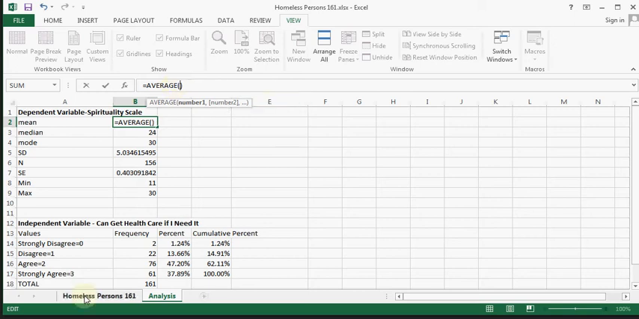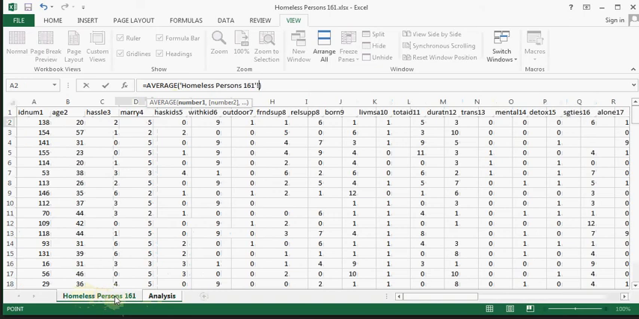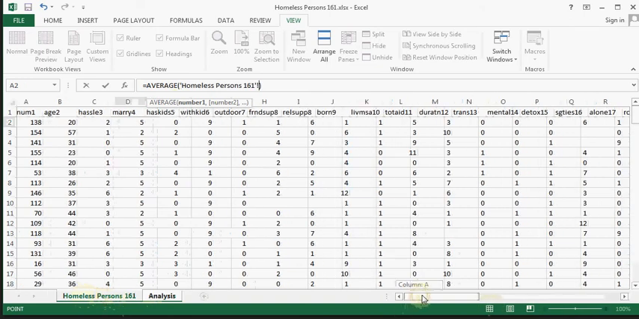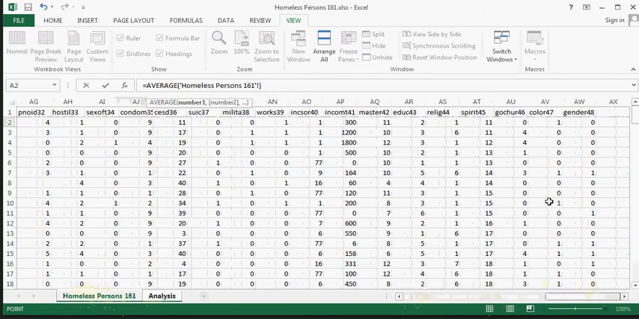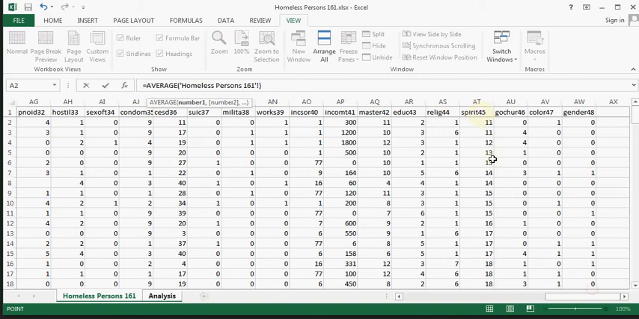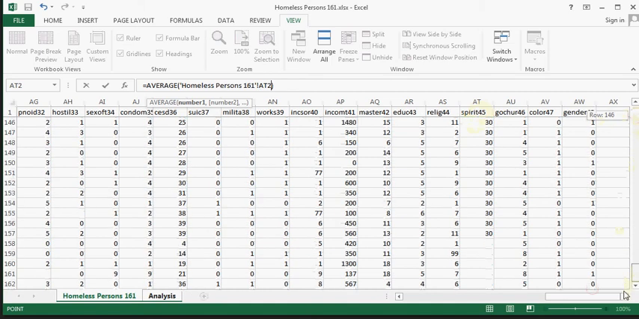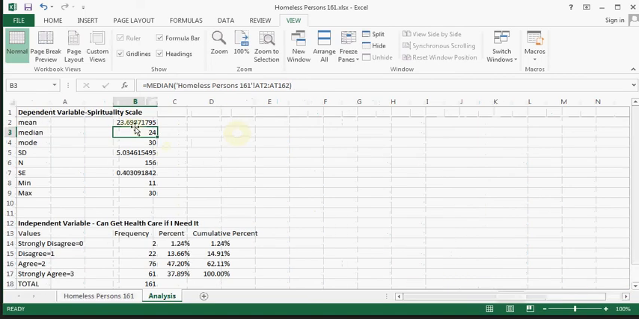Okay? Then, with the cursor still inside the parentheses, click on the homeless persons 161 tab and find your variable. Mine is spirit 45, and I'm going to click the first value, then scroll down to the bottom of the worksheet, hold down the shift button, and click the last row, which should be 162. Once I've done that, I'm going to hit enter, and it should give me the mean.